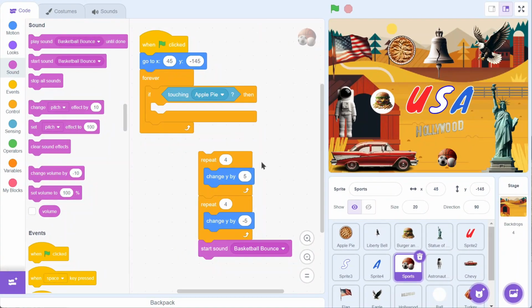Okay, next, let's do the basketball right there. And I've already started working while you were working away there, and this is how I did the basketball. Green flag. And go to 45 and negative 45, which is right there. And again, forever if touching the apple pie. And then if it does touch the apple pie, look what I'm going to have it do. I'm going to have it bounce. It's going to change its Y coordinates. So that's the up and down one, right? Y is up and down. It's going to go up by 5, and then it's going to go down by negative 5.